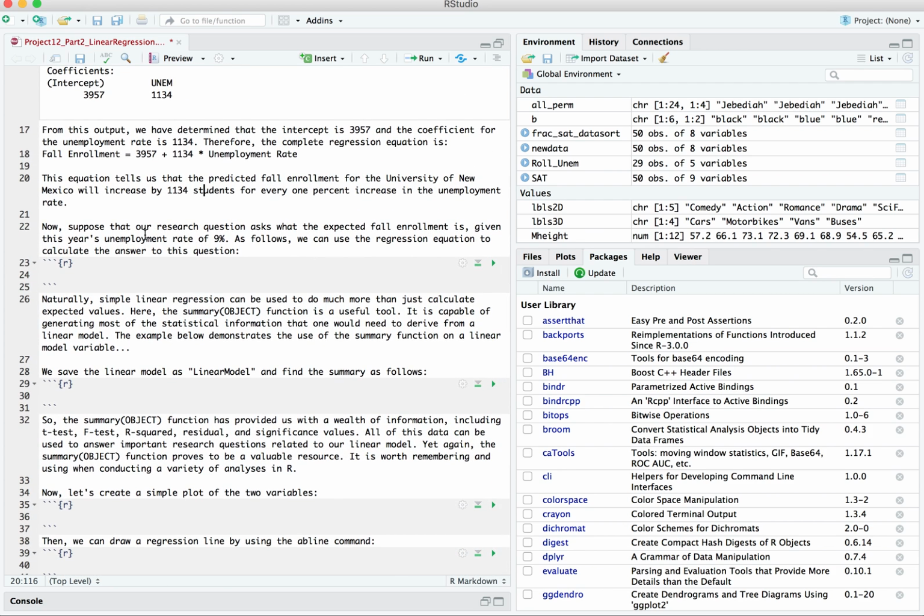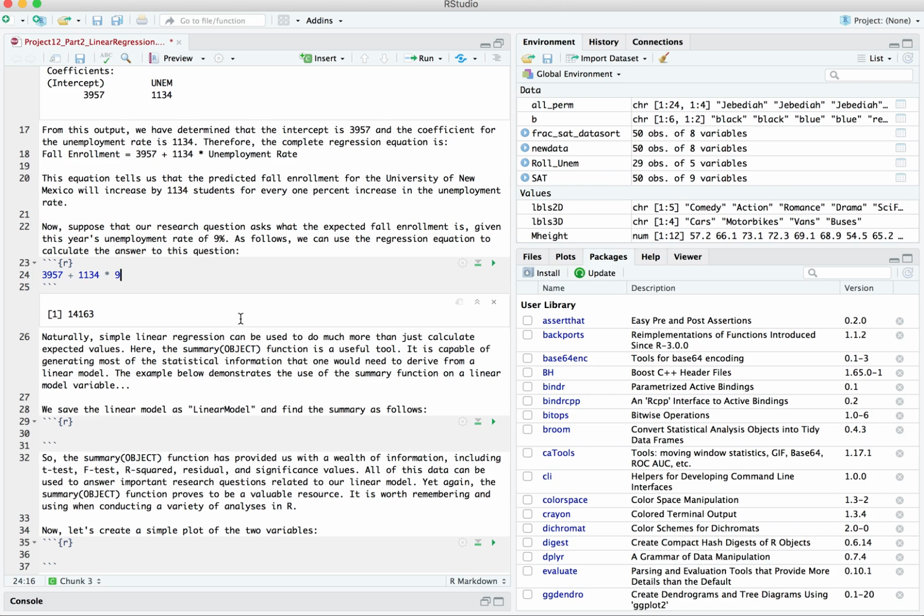So now we're going to actually calculate the answer to that question. We're going to take the 3,957 and add to it 1,134 times, and it's saying that we want an unemployment rate of 9%. So we're going to do 9 here. And then run that code and see what it gives you. Of course, it's going to give us 14,163.